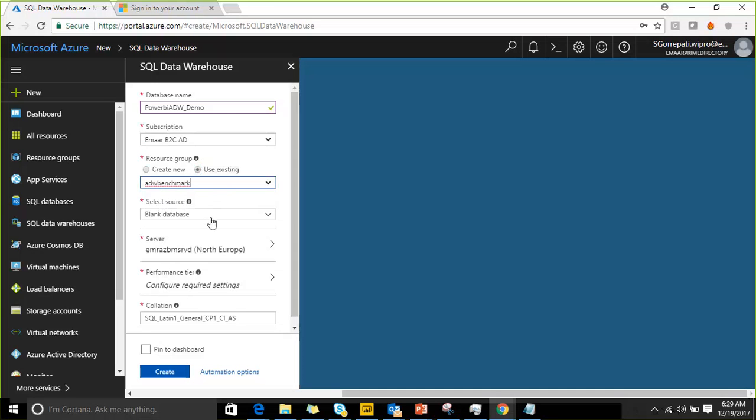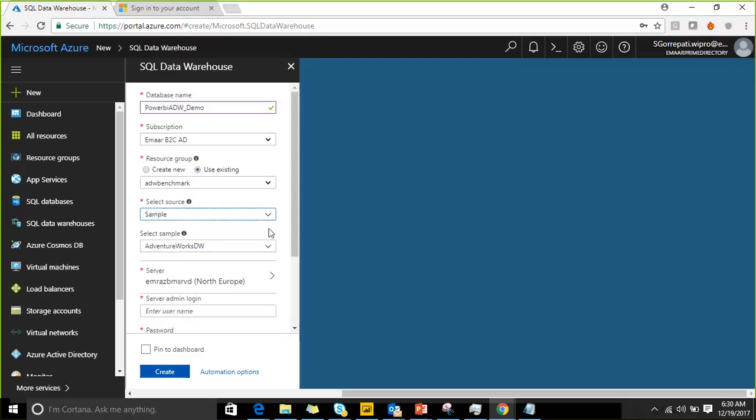And then, for the database you are creating, what kind of database do you want to create? You can create a blank database, or take a backup from somewhere, or create it with a sample database. I am selecting a sample. Whenever you select a sample, it provides AdventureWorks DW. That is a sample that is available with them.